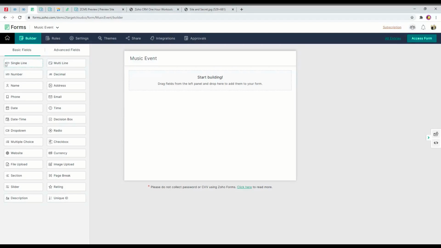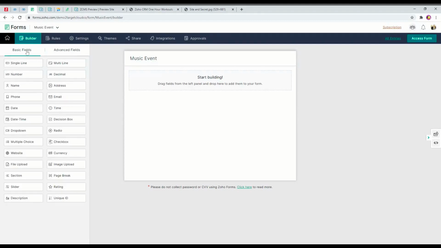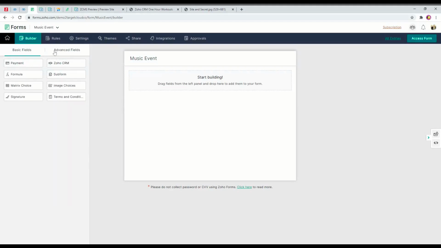Okay, so again, we've got basic fields and we've got advanced fields. Quite similar to the web forms, but more advanced. The basic fields, as it says, these are ones you see in most forms. Advanced fields do a little bit more for you, such as subforms, links to Zoho CRM, where you can pull in data from the CRM based on who might be submitting, formulas. So we'll look at a couple of these, but not all of them.